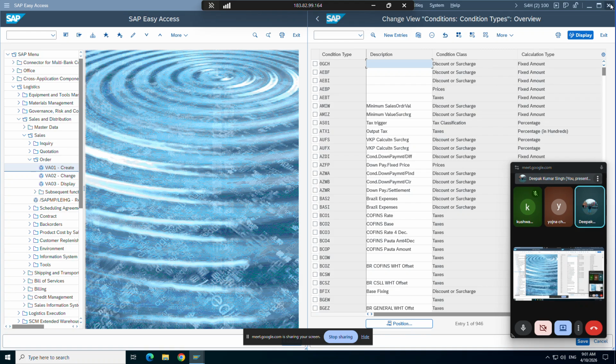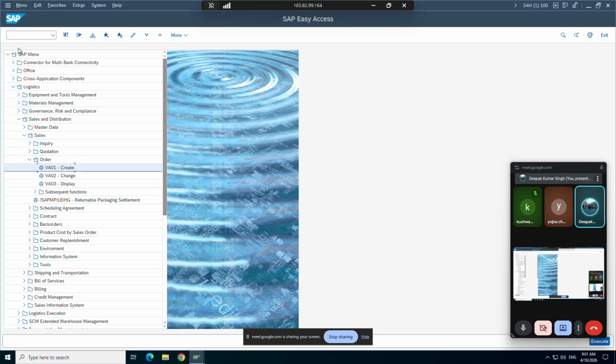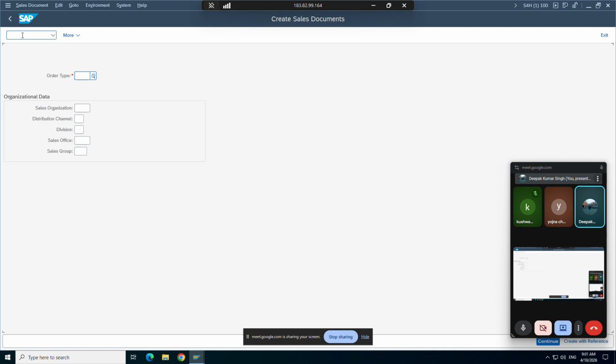See, there could be any ticket. Let's talk about the sales order first. Let's say a user is trying to create a sales order. He will put some ZOR9 and some random sales organization, and he will press enter. He'll get some error: sales area does not exist, or something.